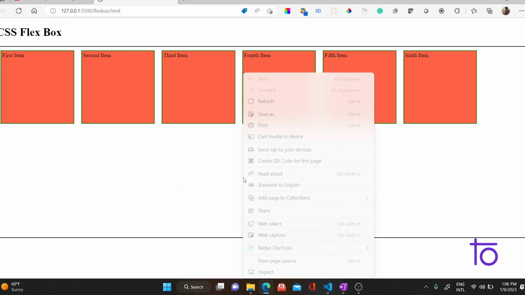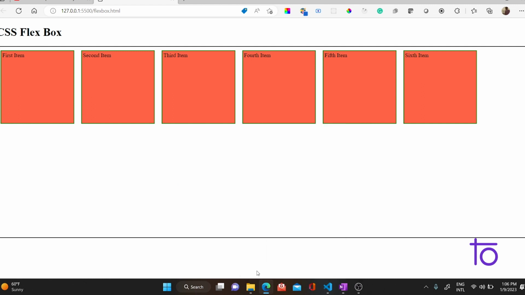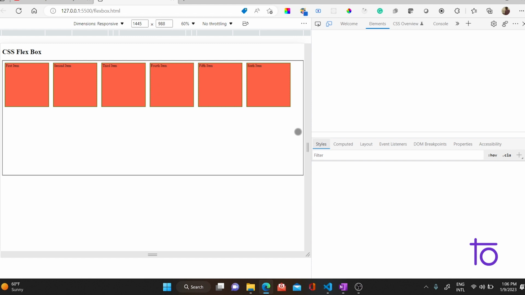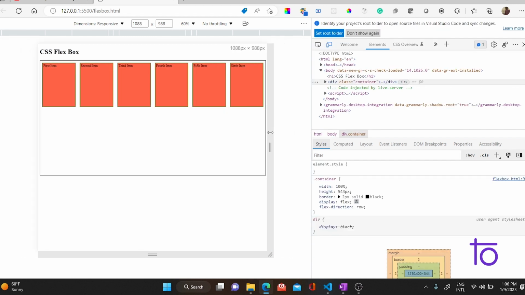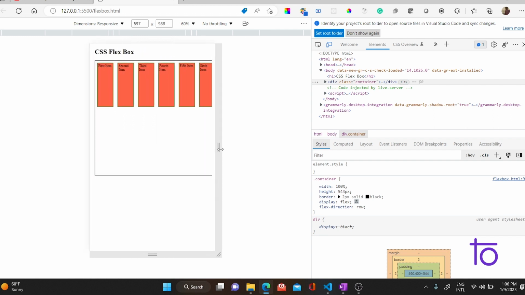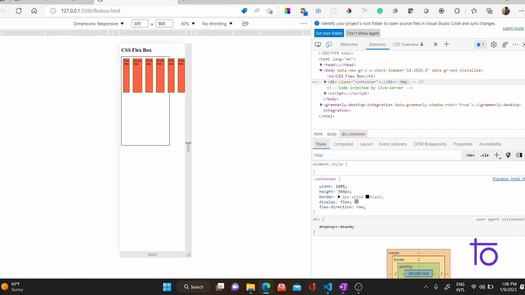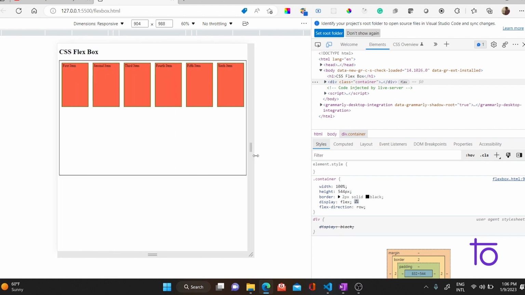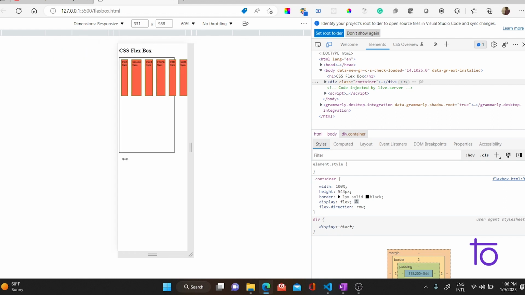Now let me just show you one more thing. Let me go to the inspect part, and let me just squeeze it. As you can see, whenever I'm squeezing it, it's not wrapping. All the items are at the same place and they are just adjusting themselves. So they are not wrapping themselves.